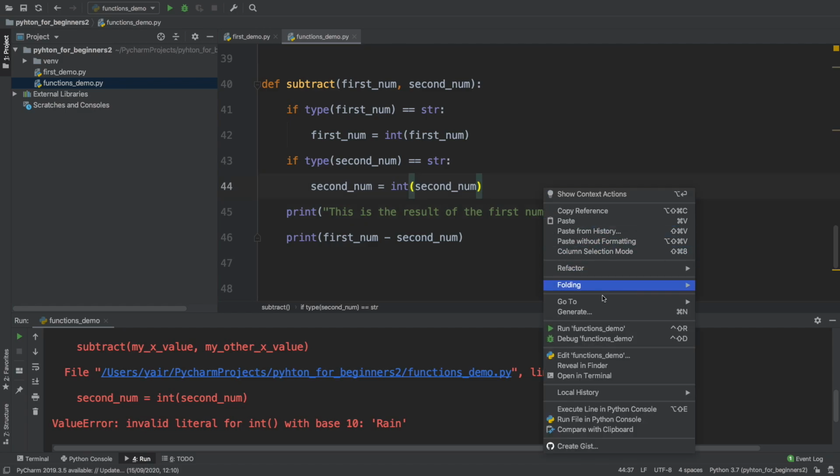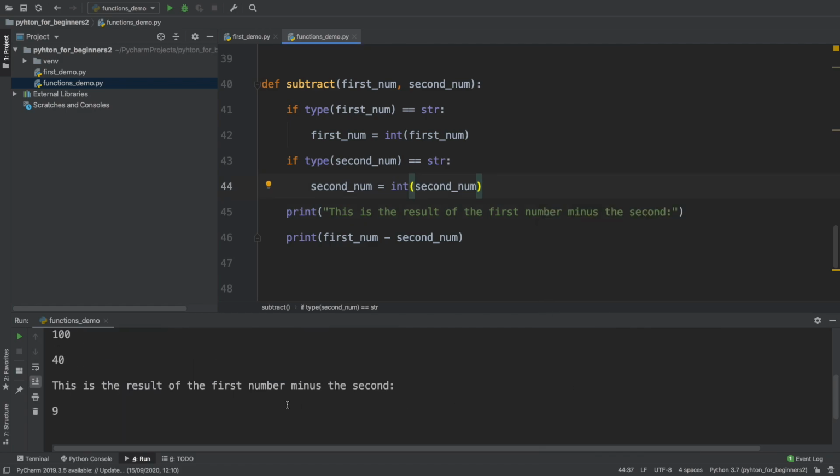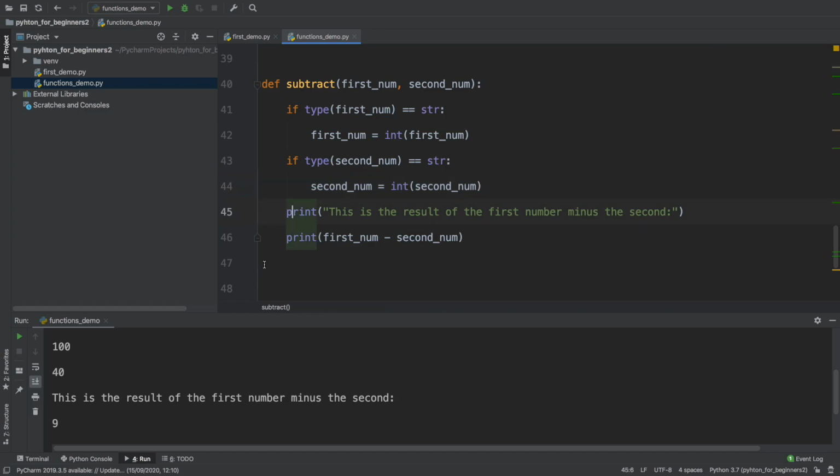Let's see what happens. But you see here I have two lines because I printed it and then I printed another line. Let's say I want to combine them together.